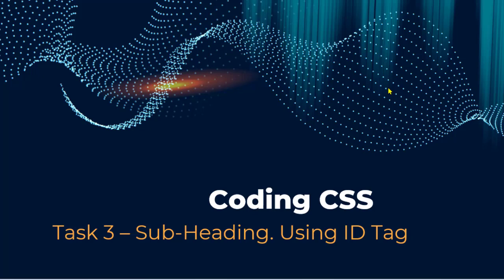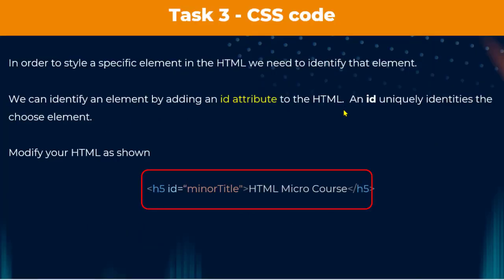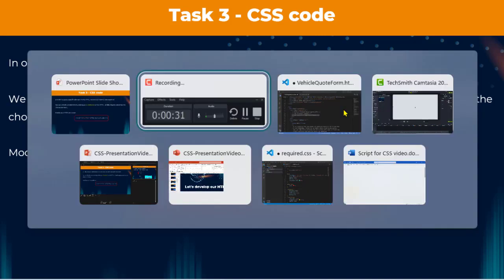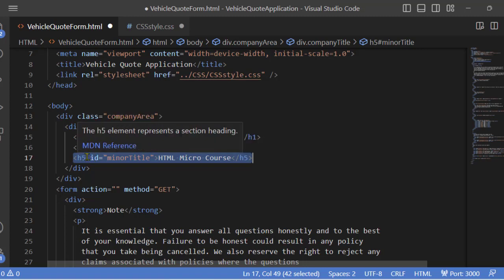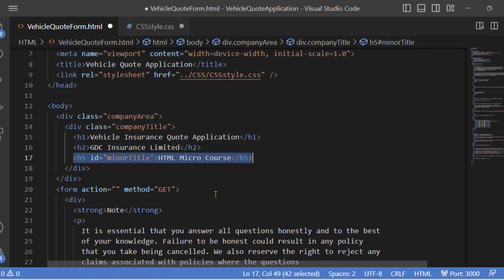So moving on, let's have a look now at a subheading using an ID tag. In order to specify a particular element in the HTML, we need to identify that element. And one way of doing that is by adding an ID attribute to the HTML. You remember that an ID uniquely identifies that particular element. So if we go back to our HTML, you can see in here we have that the H5 has now been added an ID called minor title.